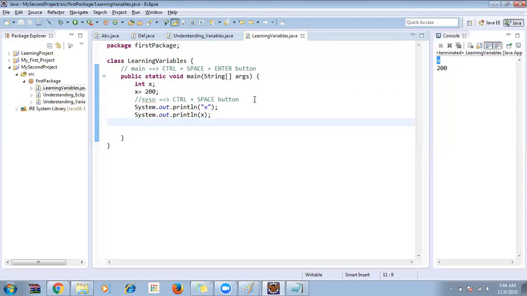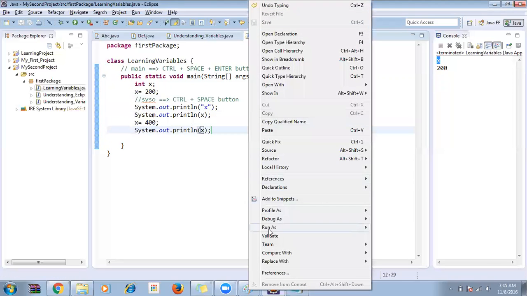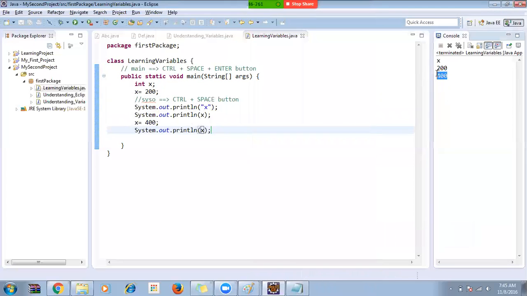Now I want to reinitialize it to 400. Can you tell me how I can do that? x is equal to 400. Then sysout, Control plus Space, and x. So now if I run it, my value will be 400. Yeah, 400. Cool. Thank you so much.